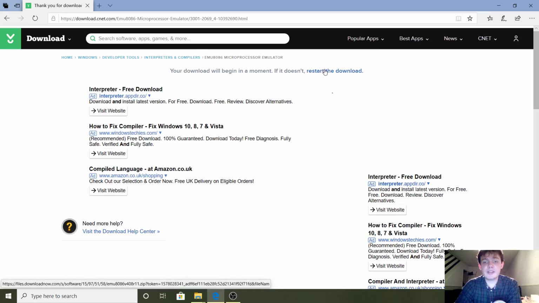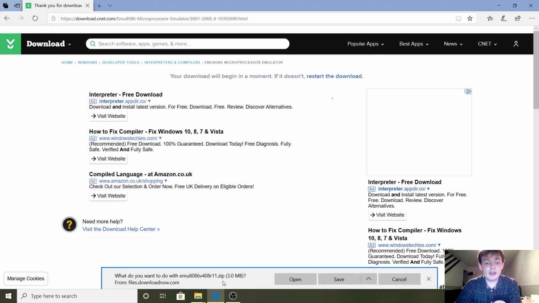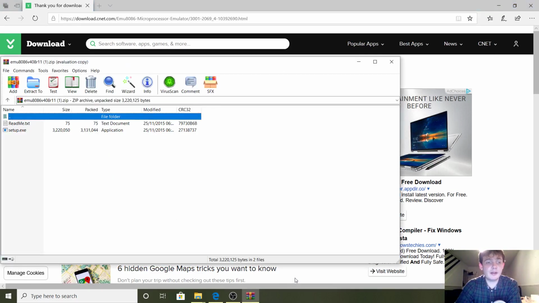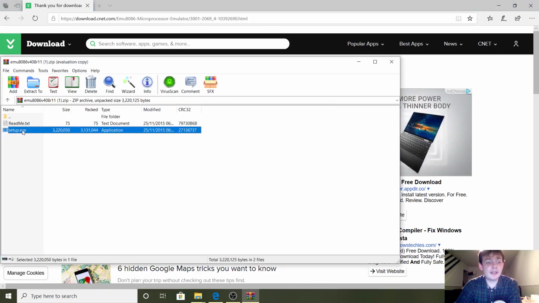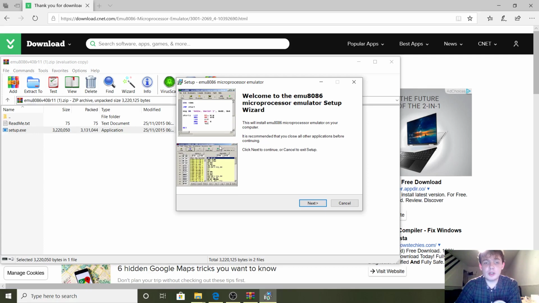And then click restart the download by here, which will then open up this and then you can save it. So just press open because this is a zip file. And you'll see a setup.exe. Just double click it. It'll extract itself and then launch the installer.